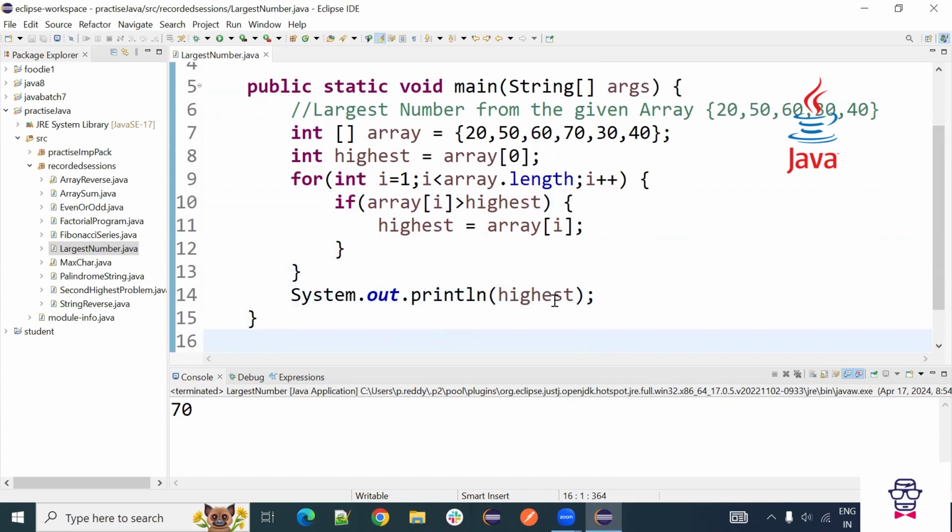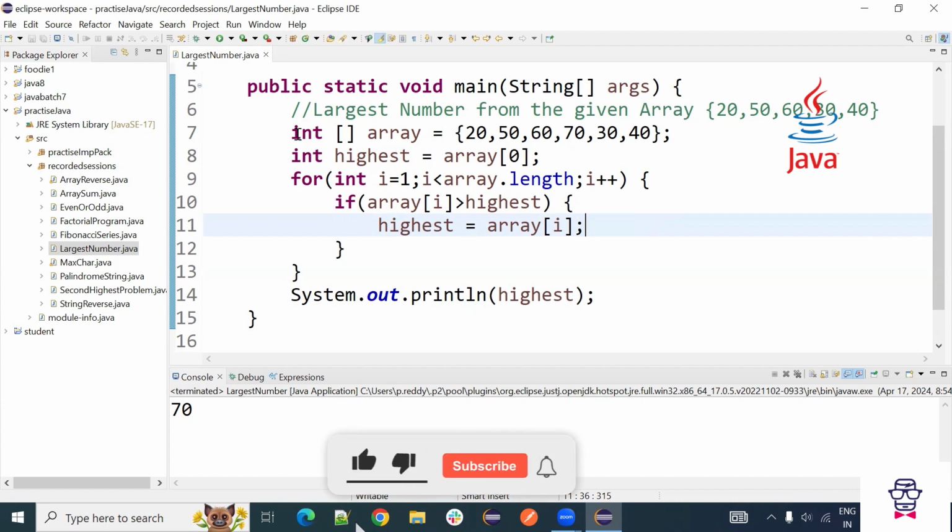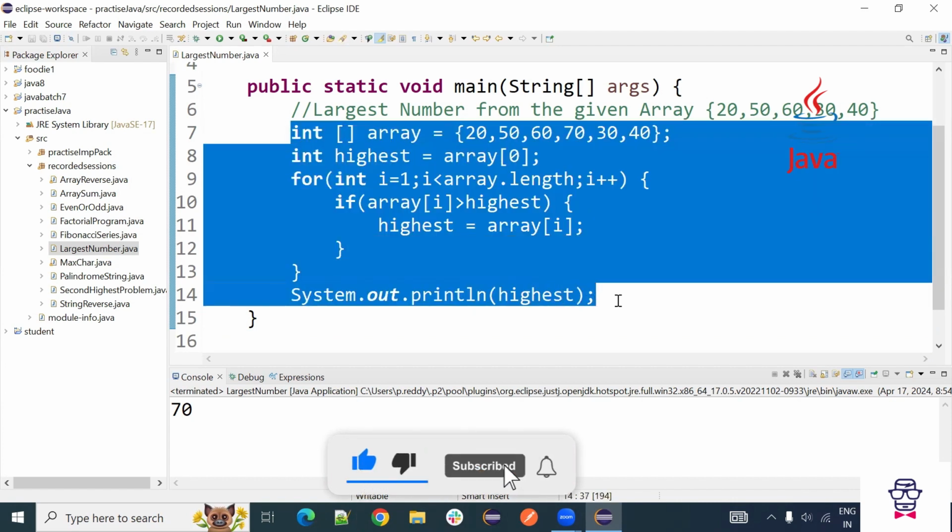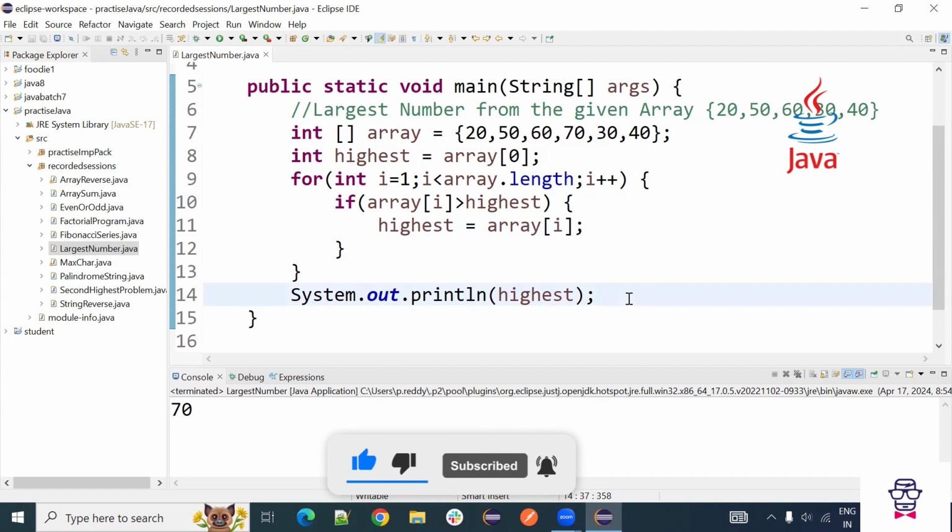This is one of the important core Java problems. If you are preparing for Java interviews, then definitely you need to practice this. It is very, very important. This will cover the concepts of creating an array, iterating through an array, and comparing two values using an if condition. I will provide this code in the description, so you can keep it for your reference. If you have any doubts, you can refer to that code.